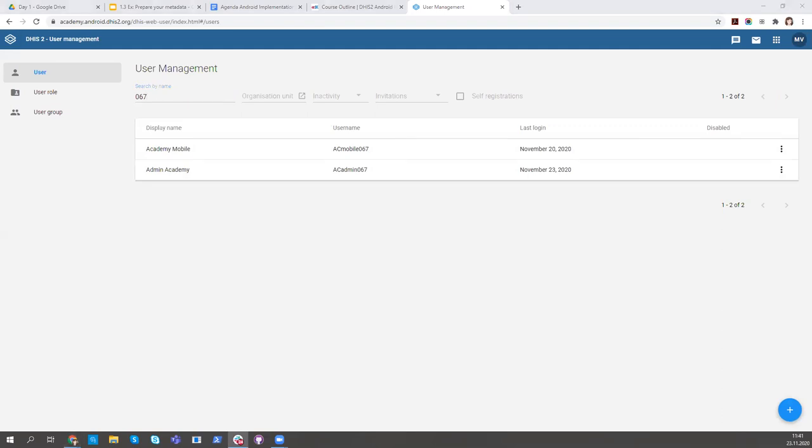Milton, so the ones having problems with the permissions to manage object, make sure you log in with your admin user and not with the mobile user. Please make sure you log in with the admin user, AC admin, to the server.